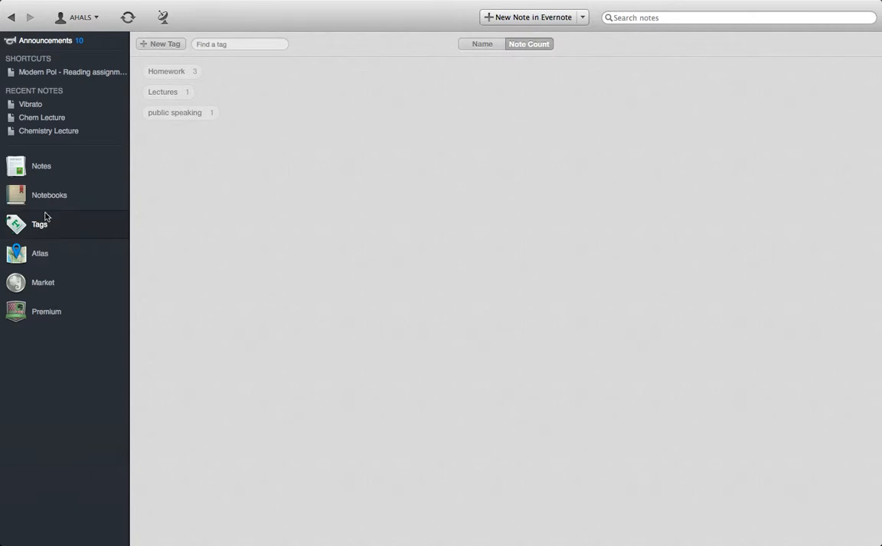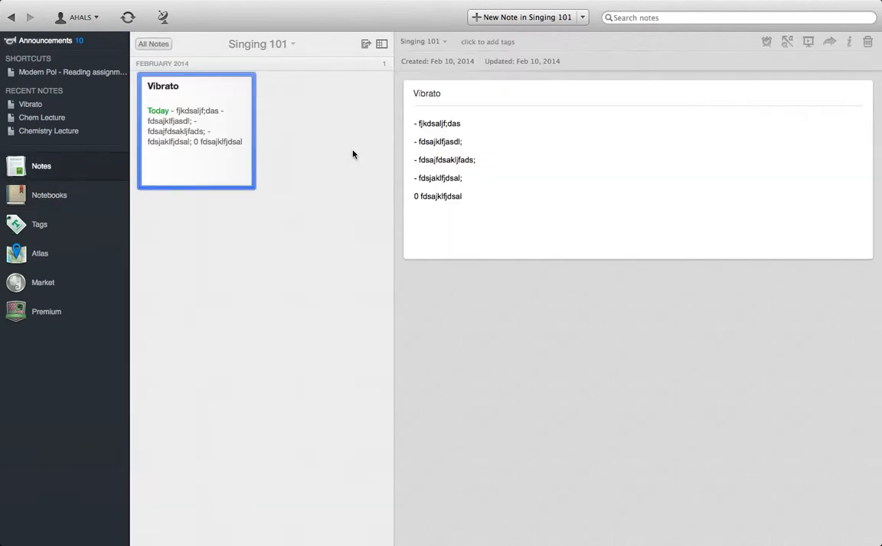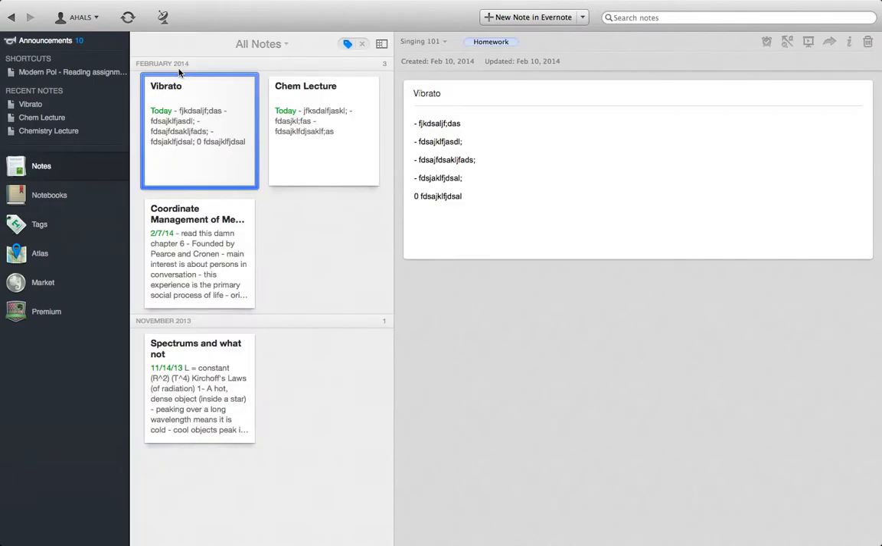Now what you can do is say you have homework in a whole bunch of different things, including singing, and you want to work on how to give vibrato. What you would do is you would go to the top here where it says click to add tags. You would type in homework and voila, homework is now tagged to this note. So you go to tags, you hit homework, and now boom, vibrato under your Singing 101 notebook is now in homework. And you can tag all the different lectures that you would need in order to complete homework or research papers, assignments that you would possibly need for your classes.